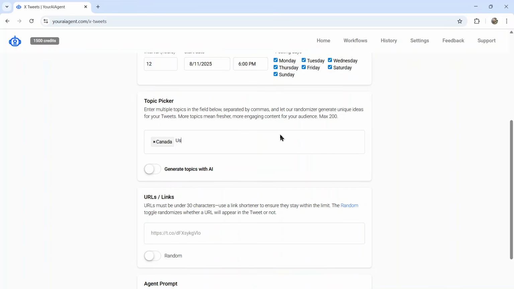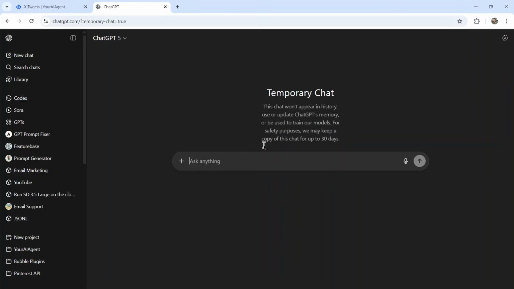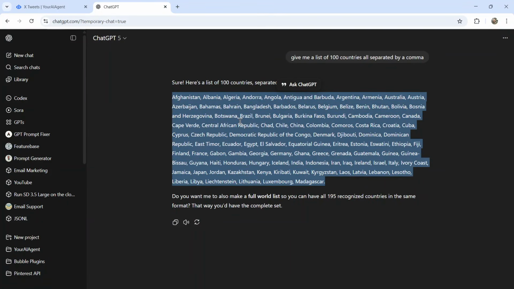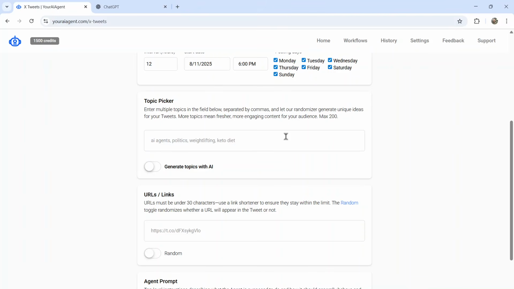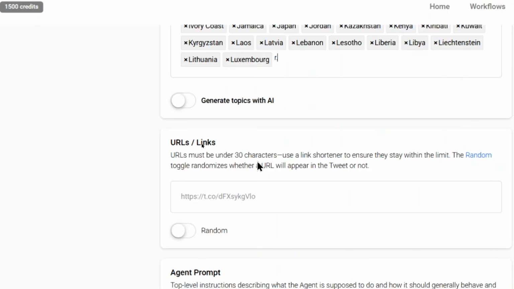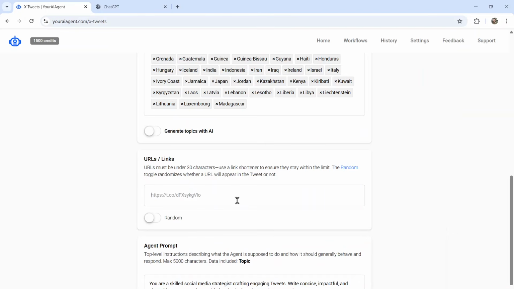So let's start putting some in. We'll go Canada, USA, Brazil. I might even go to ChatGPT and go, give me a list of 100 countries all separated by a comma. All right, I'm going to take all of those countries, copy them, and then paste them into the topic picker. If I want to include a URL or link in each Twitter post, I can add this here. URLs must be under 30 characters for it to fit properly with their 280 character limit. I'm going to leave that blank for now.